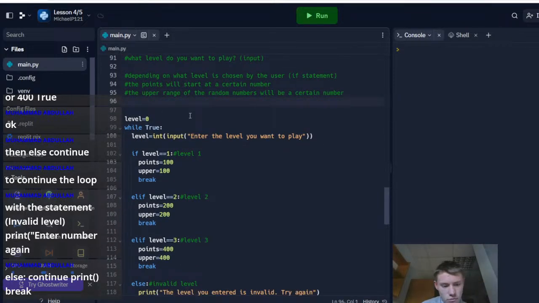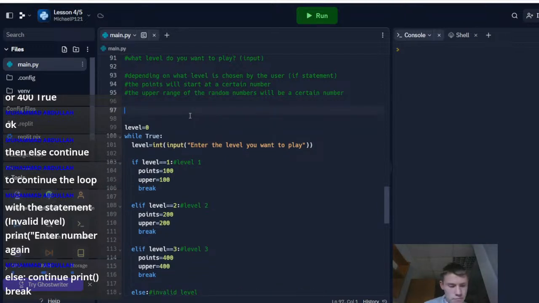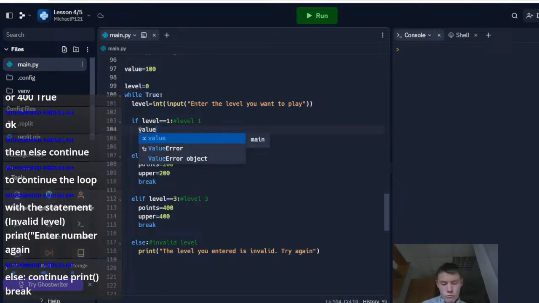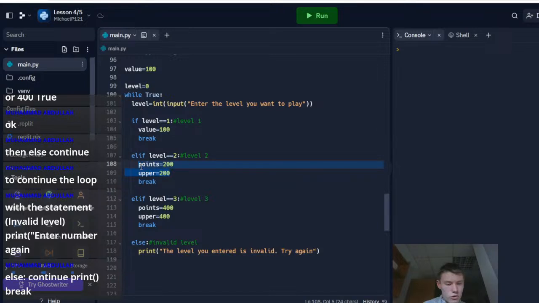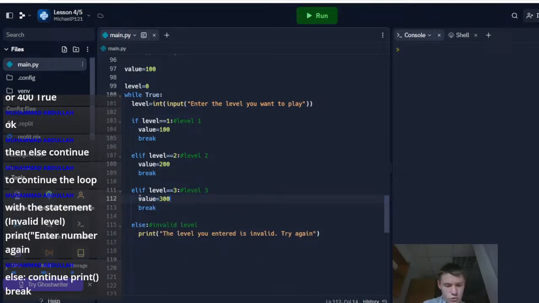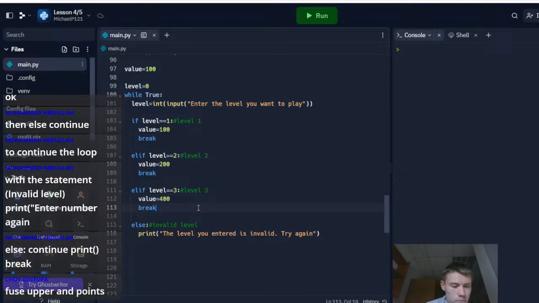So if we call this like level value or something, let's just call it value for now. Might think of a better name later. We can just have one variable for both. Value equals 100, value equals 200, value equals 300. 400, I mean.